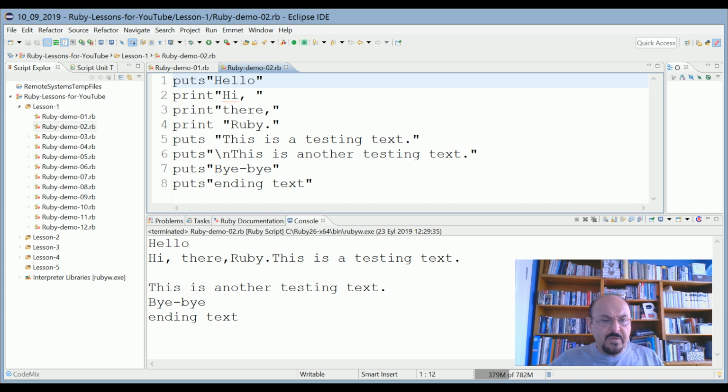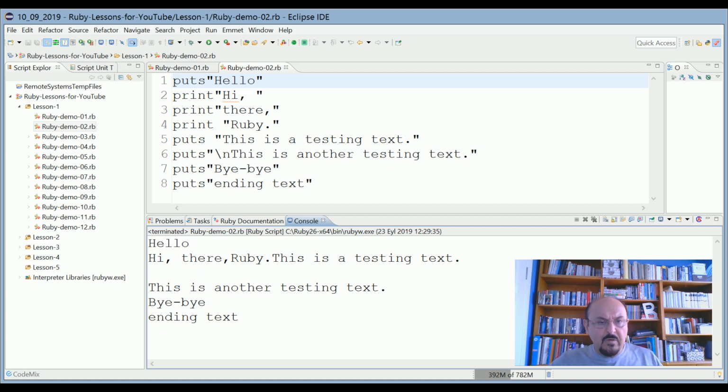Hi there, Ruby. All these three different lines of commands will be printed in one line, and after that another puts will be appended to this line. If we want to leave an empty line, you can use a backslash n, and it is another testing text. So that leaves an empty line, and after that it is written on the screen.